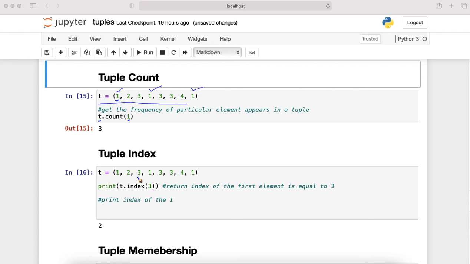If you want to get the index of some element, you can call the index function on the tuple with the element whose index you want. Let's say I want the index of 3. So I will say t dot index 3. 3 is occurring 1, 2, 3 times, so we'll get the index of the first occurrence of 3. The first 3 is occurring at index 2: index 0, 1, 2. So we'll get index 2.